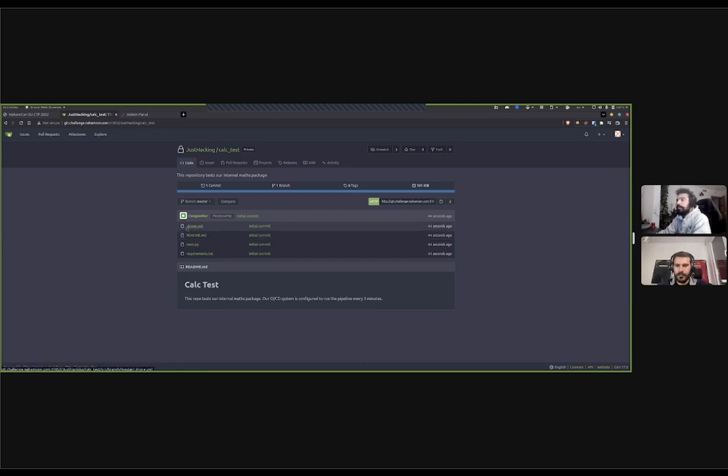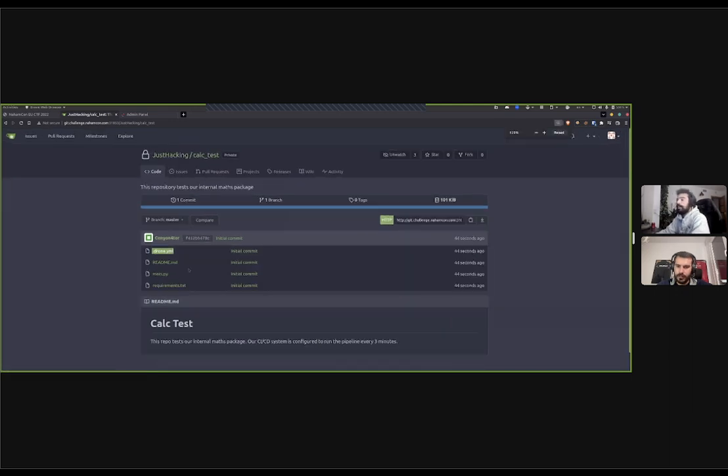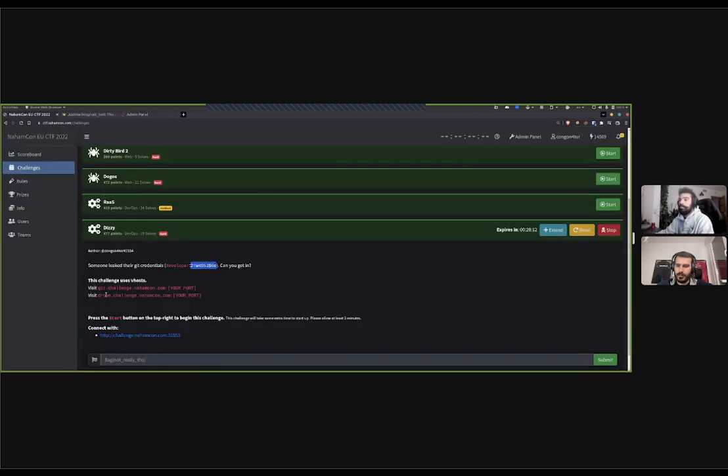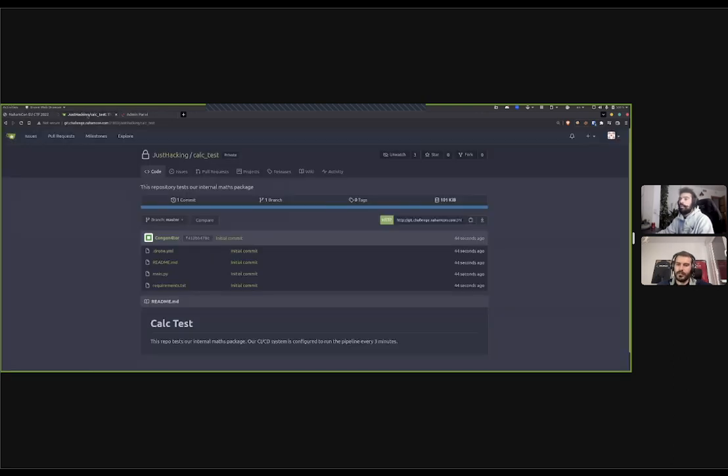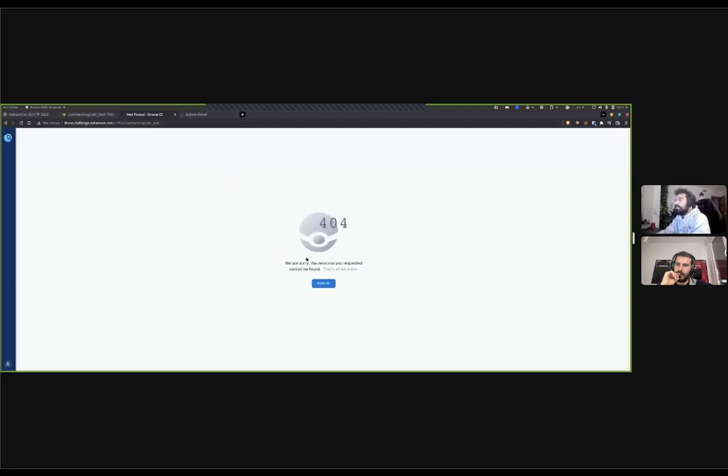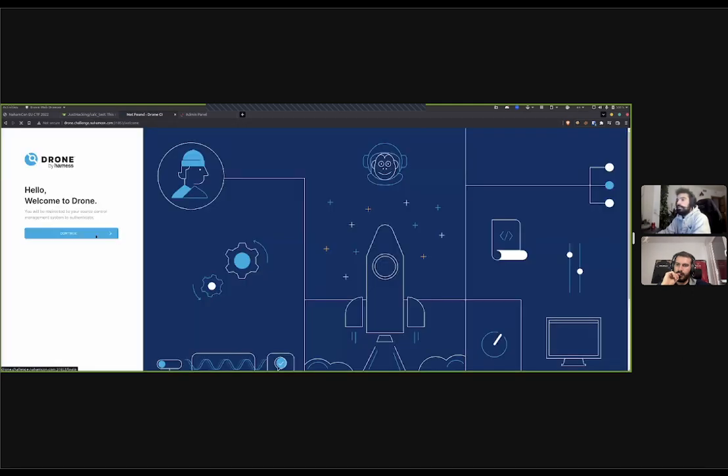So from this first file, we can tell that we're using Drone CI. It's also explained here. We need to go to drone. So I'm just going to duplicate this tab and visit drone.challenge.nahamcon.com. Sign into this.